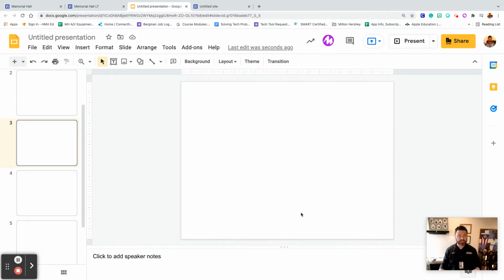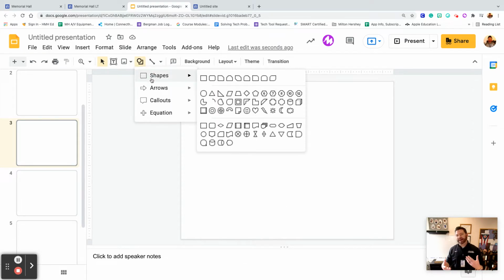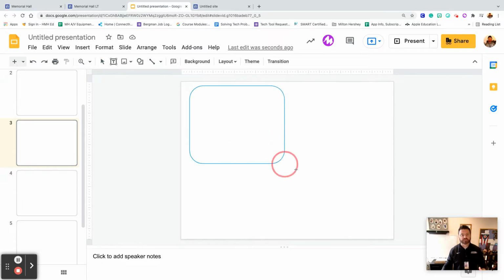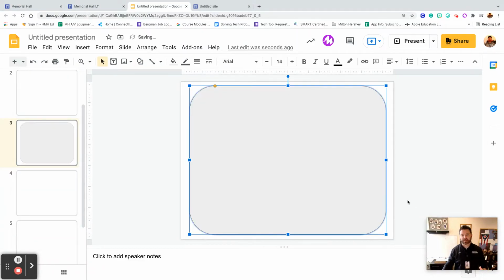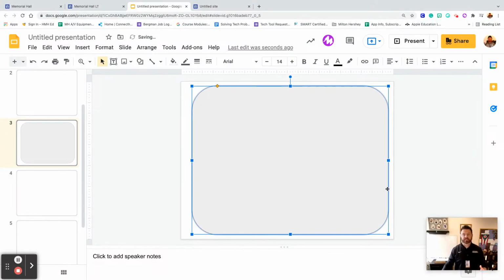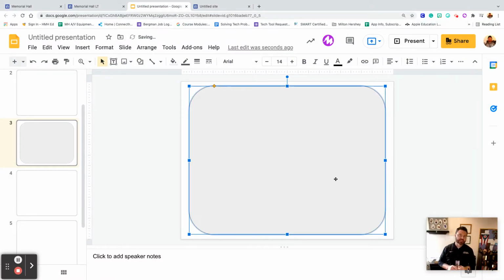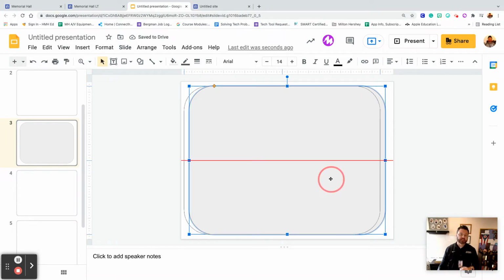All right, so next thing you're going to do is I recommend actually drawing a shape. What I like is this type of button look, and I'm just going to simply drag this across my screen, maybe center it a little bit. You can see right here as I'm moving this icon around, these red lines help me see if it's centered. I'm going to go ahead and let go of that.